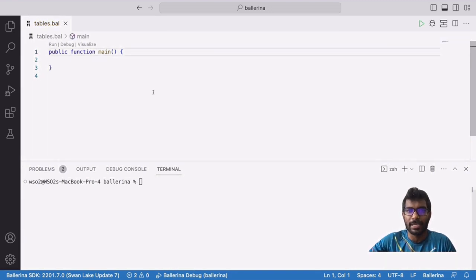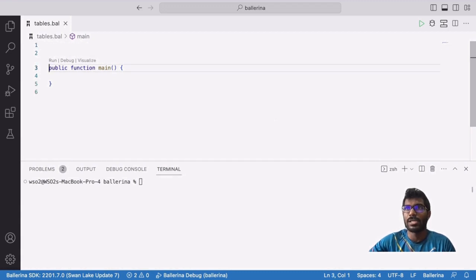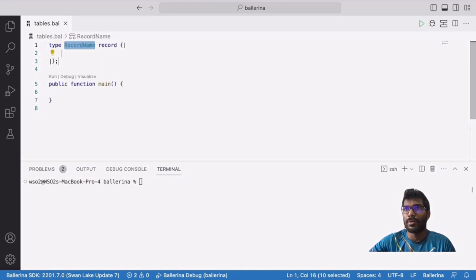Now we are going to define a table type that has multiple keys spread over separate fields. So let's define the constraint type for the table. I will use a student course registration example that contains student ID and course ID as the fields in the constraint. So type a record type. I will name this record as course registration. So inside the record, read-only string course ID and read-only string student ID.